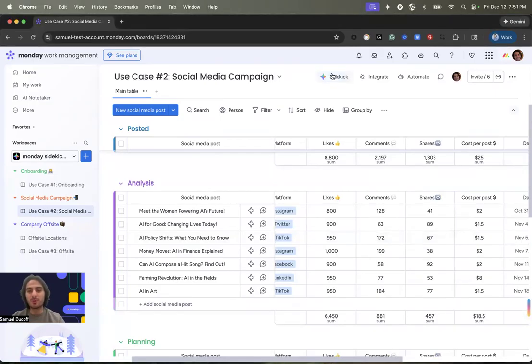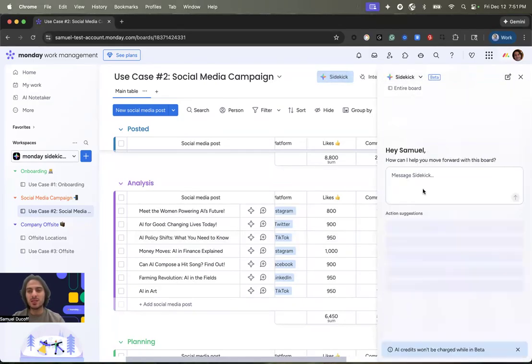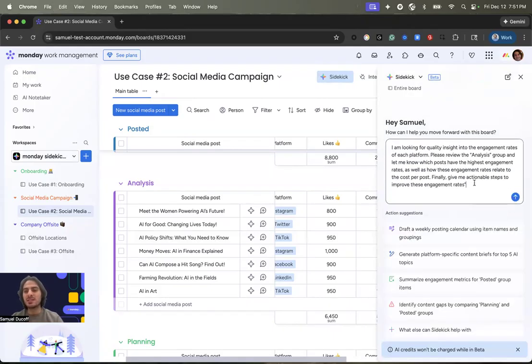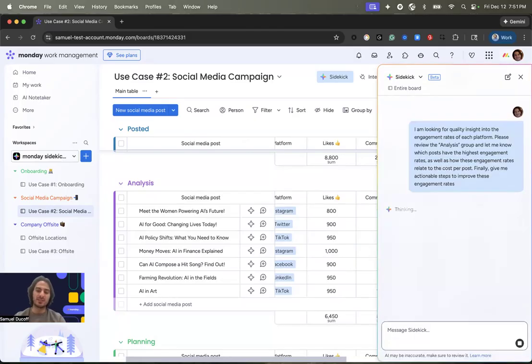open things at the board level, chat. I am looking for quality insight into the engagement rates of each platform. Please review the analysis group and let me know which posts have the highest engagement rates, as well as how these engagement rates relate to the costs per post. Finally, give me actionable steps to improve these engagement rates.